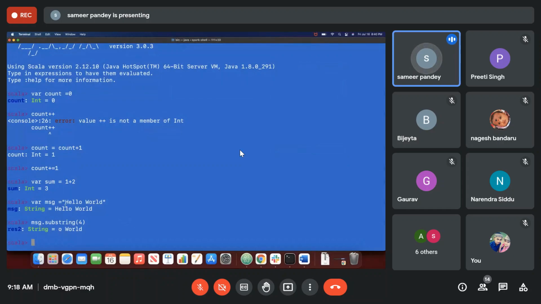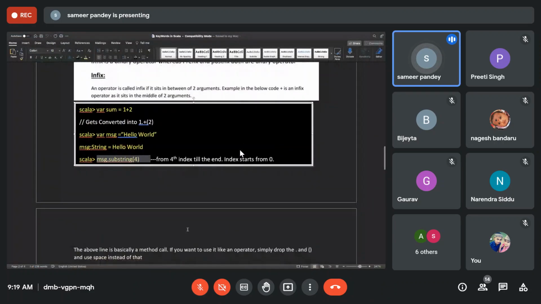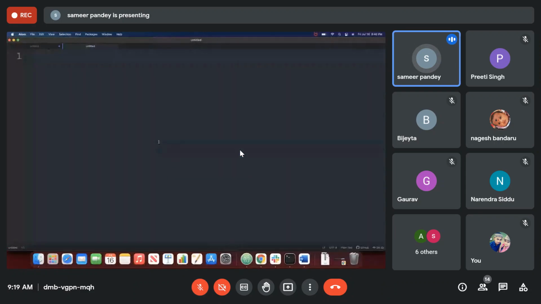And the reason is that the index starts with 0. So the 0 position is H. So 0, 1, 2, and then 3. So up to this much, it's gone. Now, starting from 4, it will take everything. Okay. Now, the point here is, like I discussed yesterday, that if you have val a equal to 3 plus 5, right? You can write it like 3 dot plus 5.